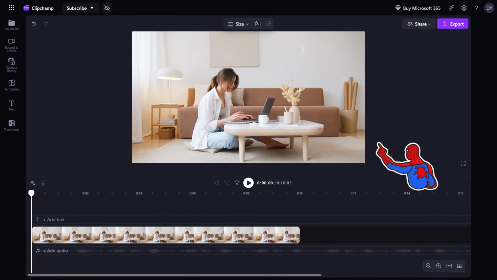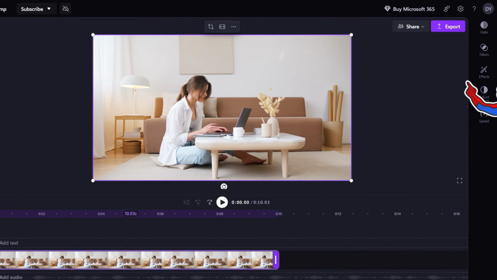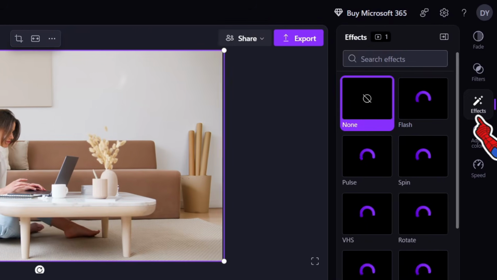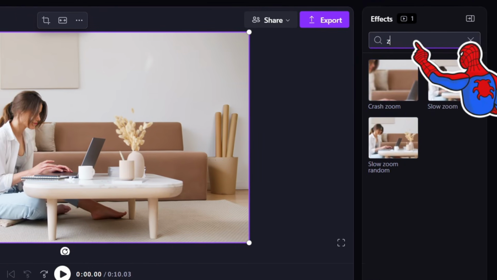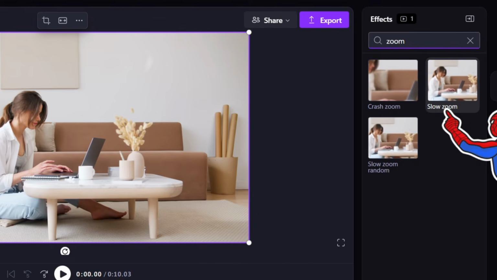Here's exactly how to zoom in on Clipchamp, step by step. Click on your video, then go to the right, click on Effects. Search for Zoom, then click on Slow Zoom.